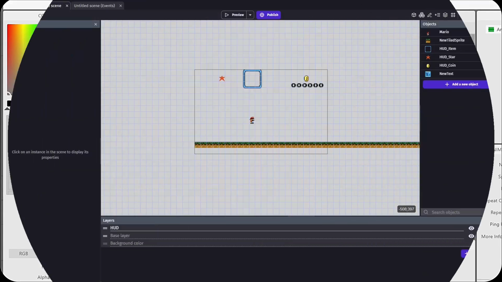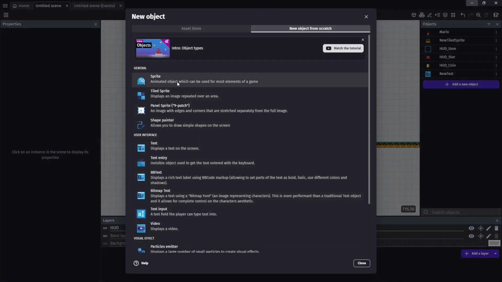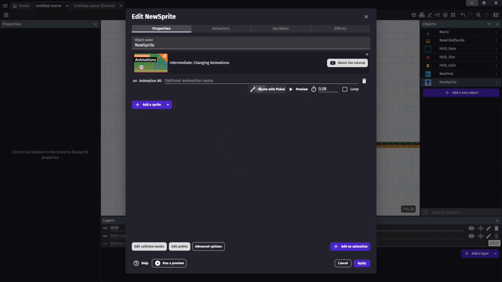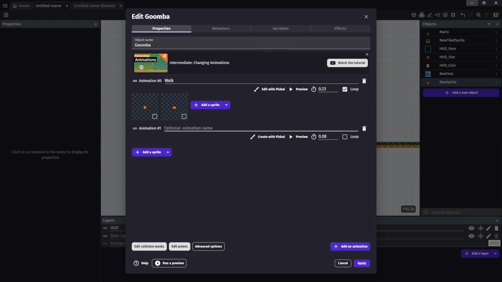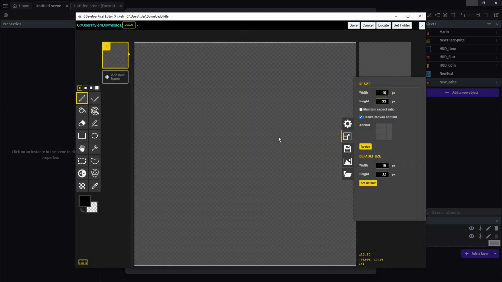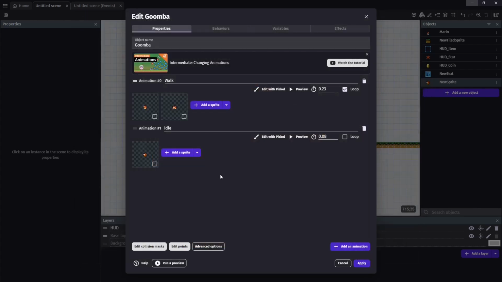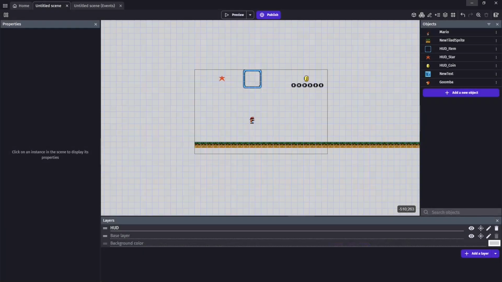And now that we have our images done, we can go ahead and load those in as new object sprites. And we're going to want to add loop to this animation. We'll set the speed to 0.23. And let's go ahead and set the animation to walk and the object name itself to Goomba. And now we can add a second animation, and this will just be the idle animation. And we'll use this when we flip them upside down. Our Goombas are now raring and ready to go.